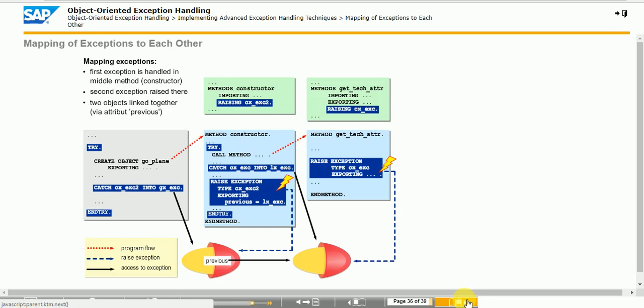The main program catches the second exception and accesses the second exception object. However, by using public attribute previous, the main program can navigate to the other exception object and analyze it. The main program can access each instance in a chain of exceptions and follow the history of the raised exceptions in the call hierarchy.